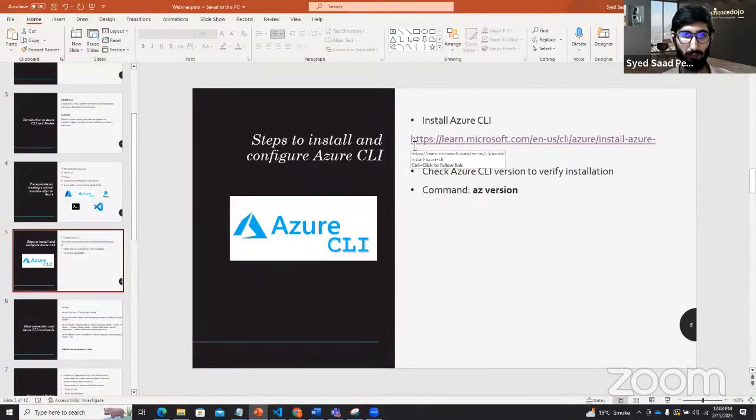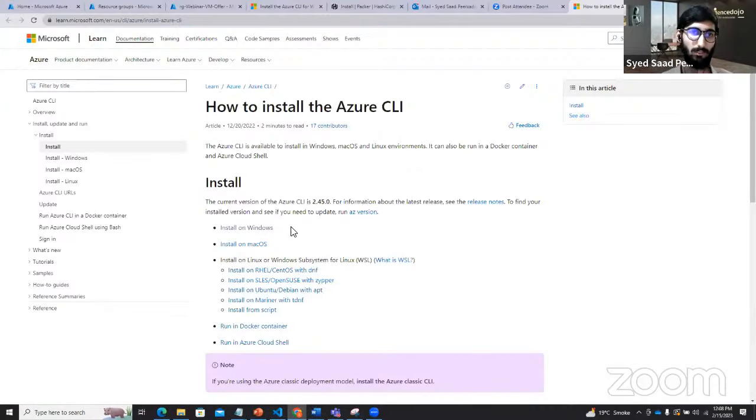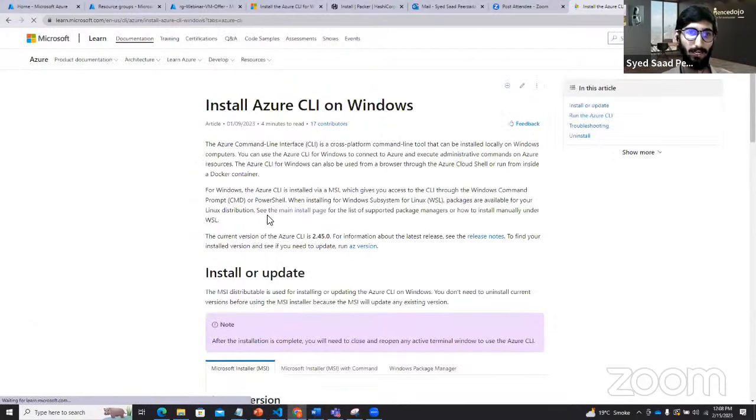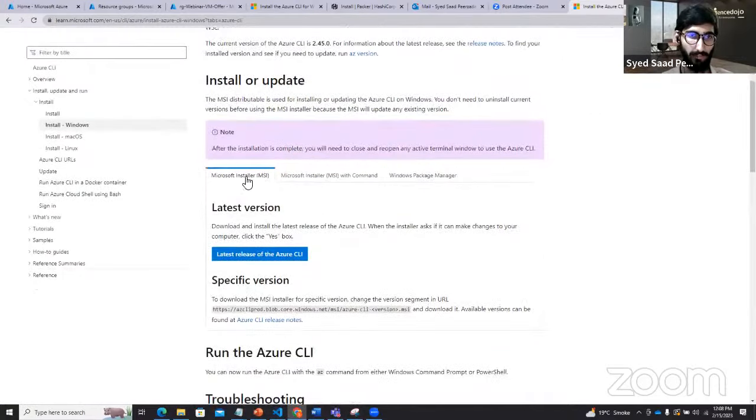So I am pasting this link in the chat. This window will open. Depending on your operating system, you have to install Azure CLI. In my case, I am using the Windows operating system, so I will go to Install on Windows. After this, I will scroll down and there is an option of Microsoft Installer, MSI. I have to click the latest release of the Azure CLI, and when I click this, it will start downloading on my system. I have already downloaded it so that I can save some time.